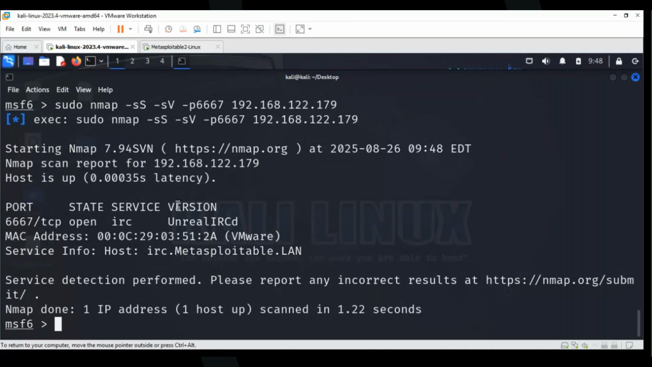See this, the versions which are running. The state is open, service IRC, but the version I got is Unreal IRCD. Then this is the MAC address, which is on VMware, and service information, and so on: irc.metasploitable.lan. This is the service information, and service detection is performed. This is how I can get some more information in this MSF 6.